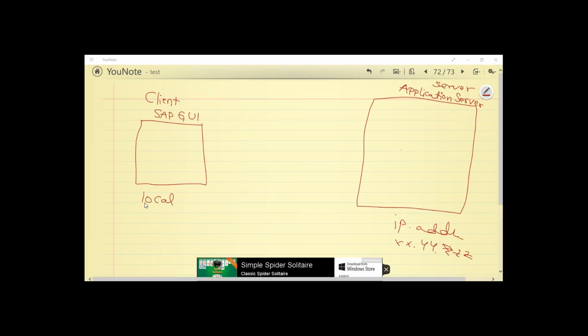See, whenever we enter some transaction here, ultimately it has to go to the application server, and the application server is connected with the database. So actually the database is available here and it has to fetch the data from the database, right?